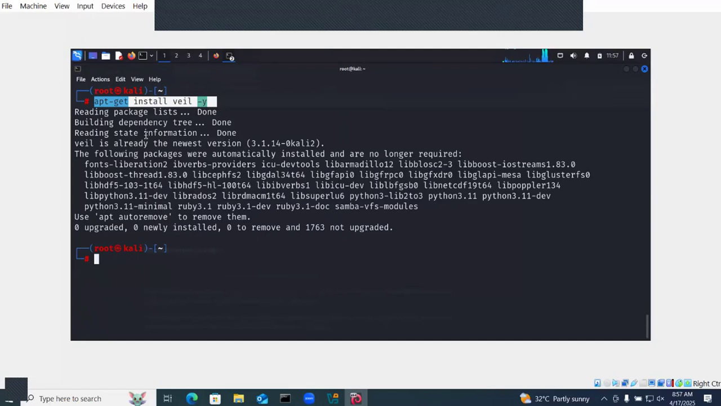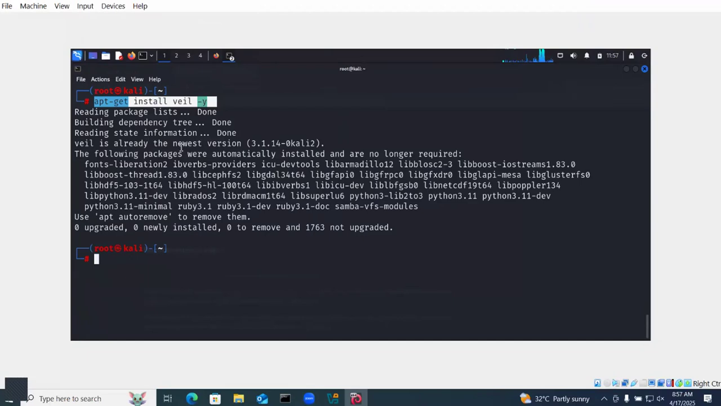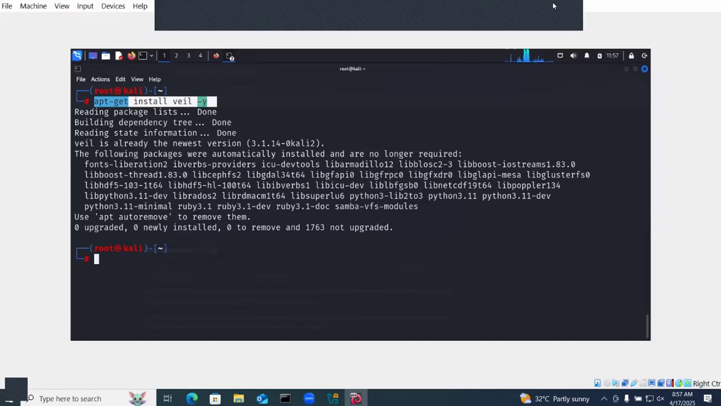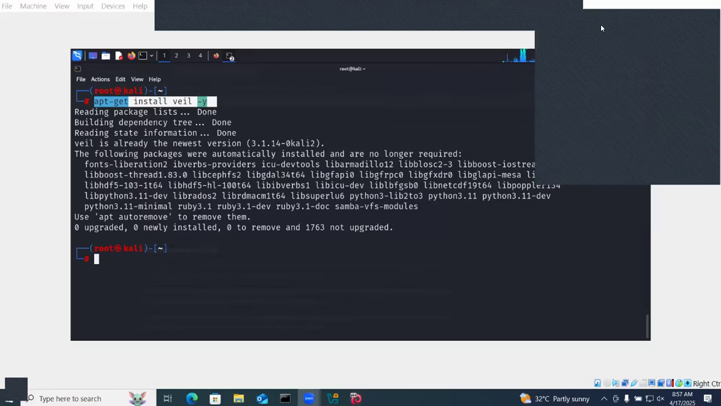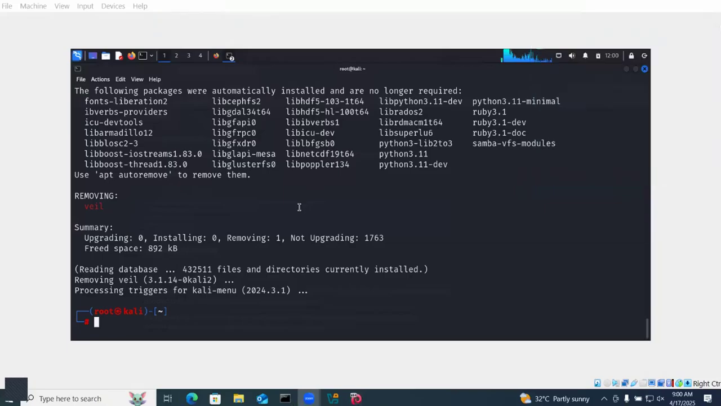Here, I've already installed Veil. That's the reason why it's showing these particular things here. For example, if I want to remove Veil, all right. As you can see, at that time it was showing me that Veil is already installed. Okay, so I removed Veil now. I've already removed Veil.